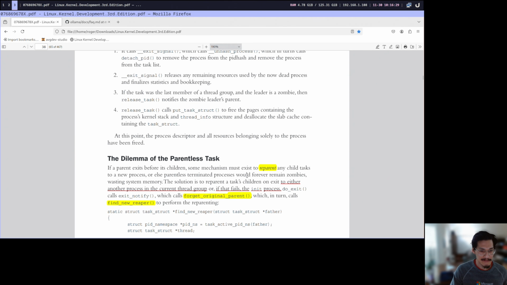So they forever remain zombies, wasting system memory. The solution is to reparent a task's children on exit to either another process in the current thread group, or if that fails, the init process. So reparent means moving the children to a new process, to be that process's new parent.